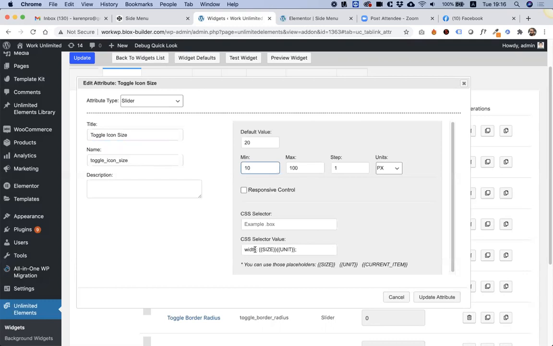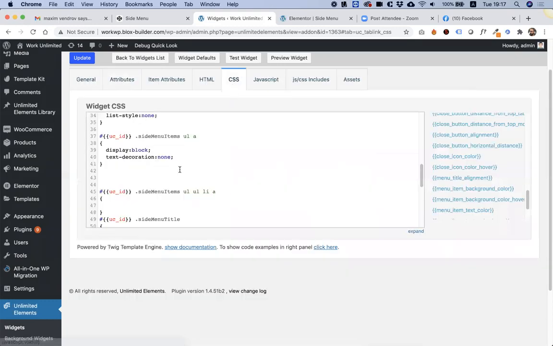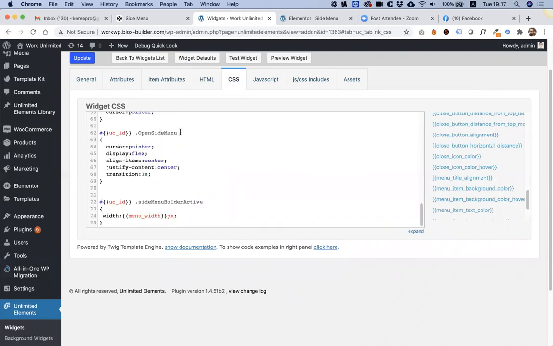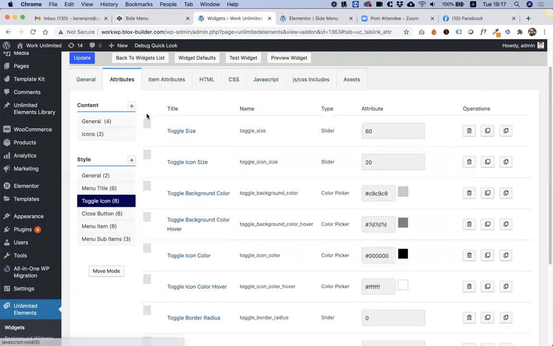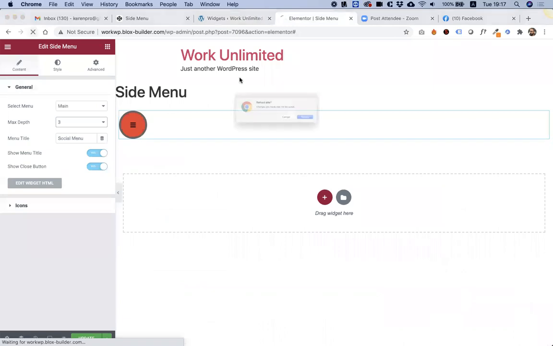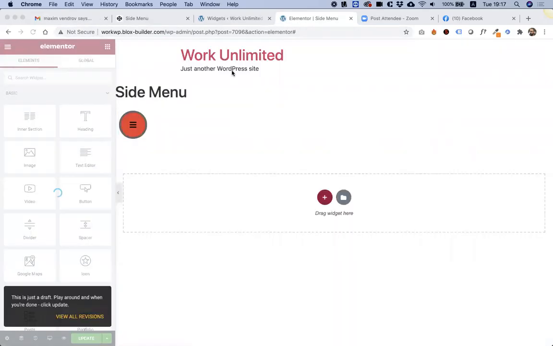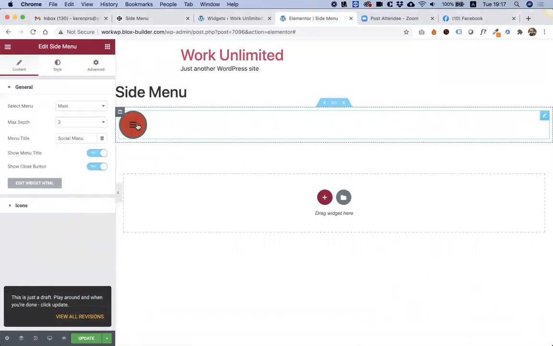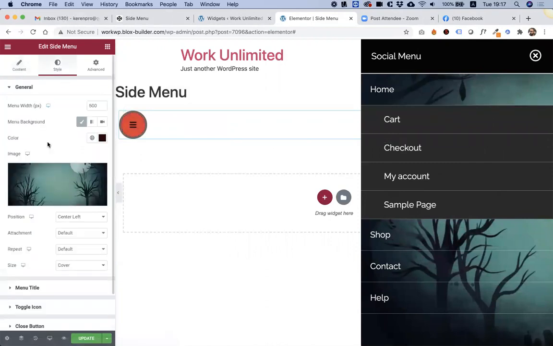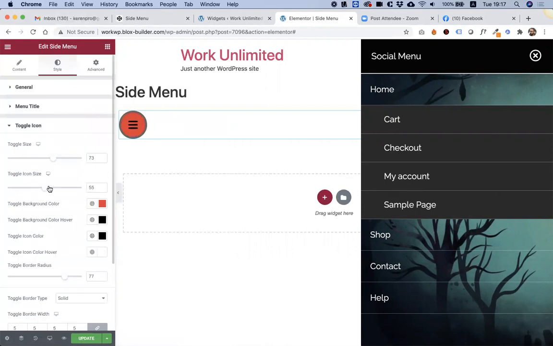The minimum value is 10. And it's affecting the font size. Let's get the class. I'm not sure this exists still. It's open side menu. Yeah, it's this one. Okay. Attributes. Update. And refresh. Style. Yay, it's working.